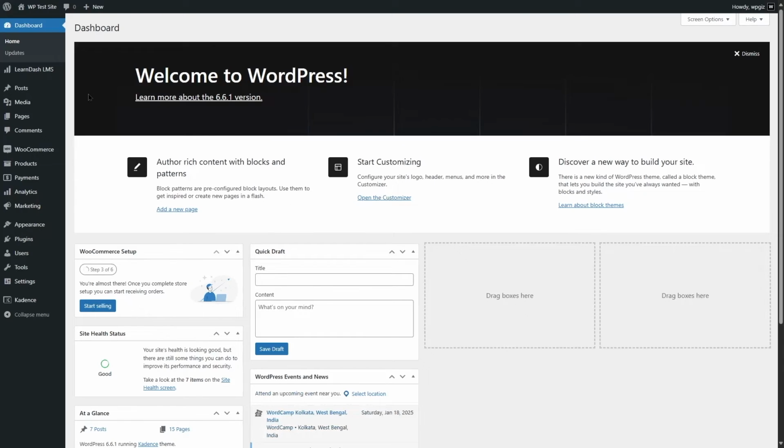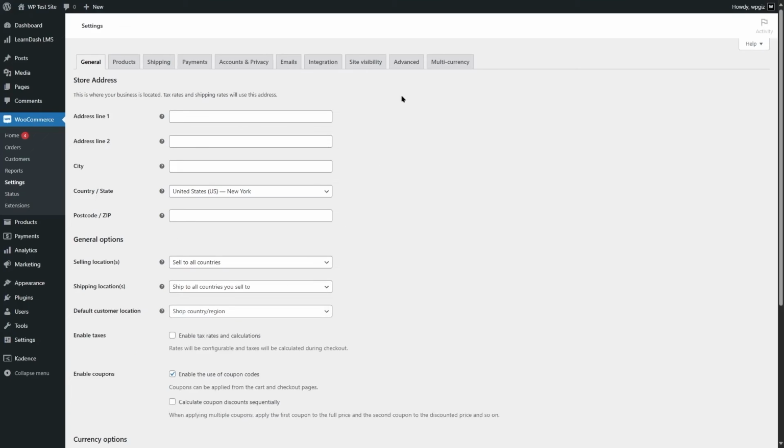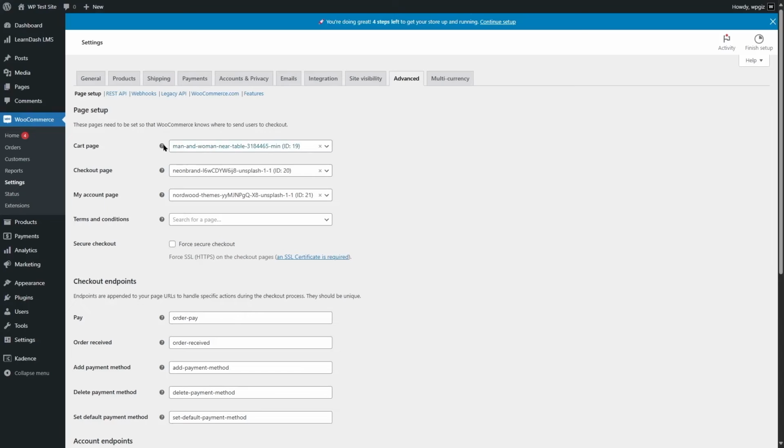And when we're here in the dashboard, there are a few things that we need to actually do. First, let's go ahead and set our default cart page. For that, we're going to go to WooCommerce and click on Settings. From here, we're going to click on Advanced. Here you can see the cart page. An image has been set over here. So instead of an image, we are going to set the cart page. So once you write cart over here, we are going to choose it. So this is our cart page.